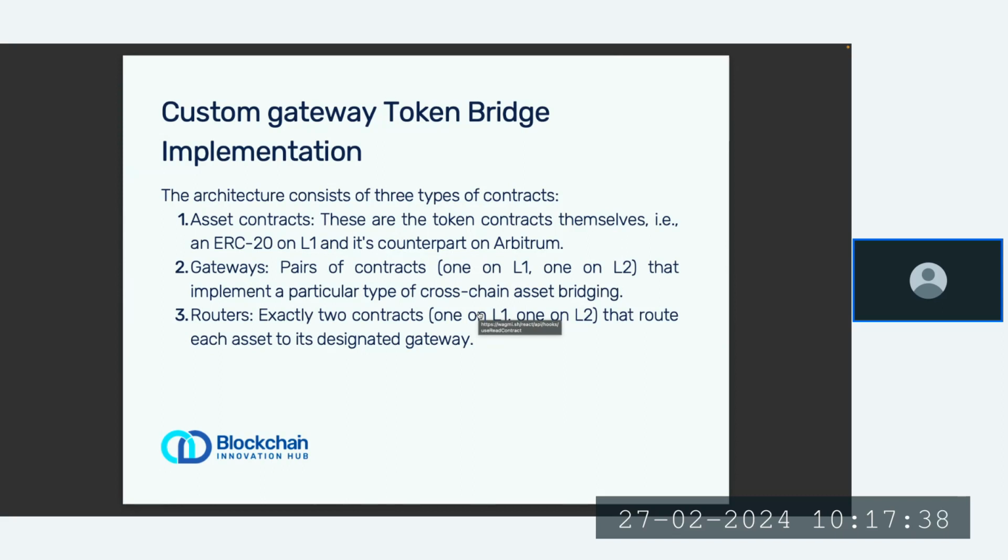And then we have the routers. Now, we need 2 of the routers also. So every contract you are going to write, you need 2 of them. One is going to be on the L1 and one is going to be for the L2. So these routers route each asset to its designated gateway.